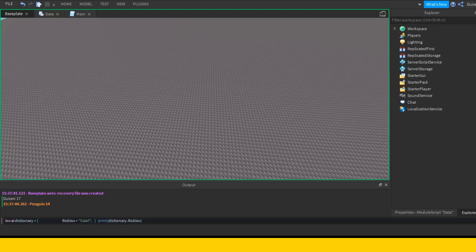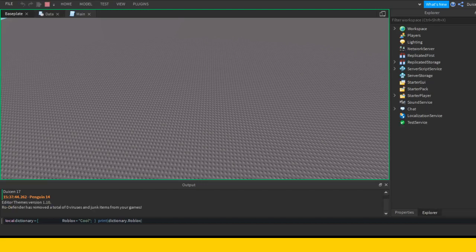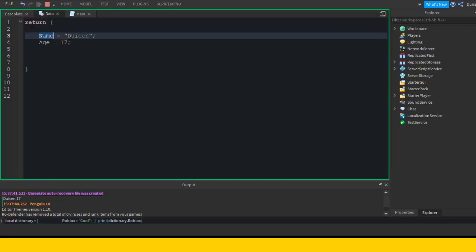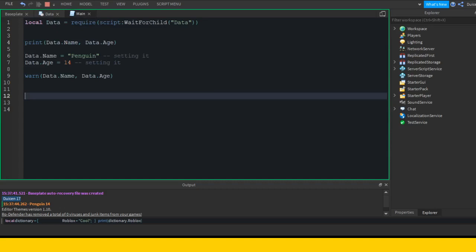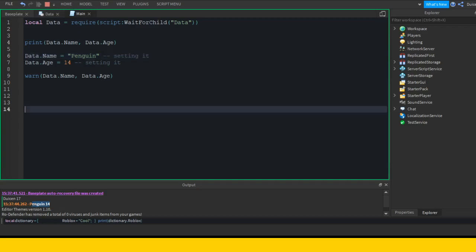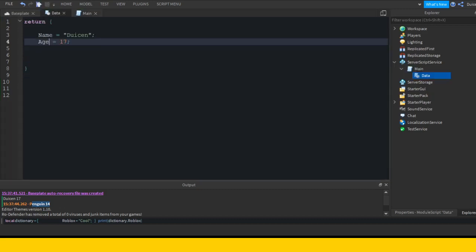Basically, the previous data, before I set it up, my name was Deucin, and the name was obviously set to Deucin. Then the age itself was set to 17. Left and right here we see Deucin and 17. But afterwards, I decided to change it, because why not. I changed it to penguin and the age to 14, and then it prints penguin 14. Isn't that so cool? So it shows how much we can change data within this object.